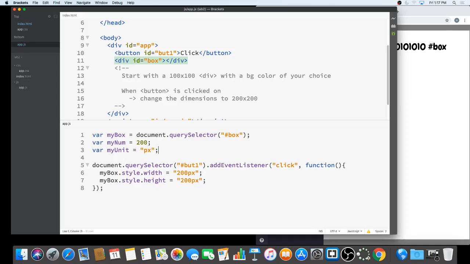Can you name it with numbers? No, you cannot name it with numbers. That's a good question. It cannot. Or symbols? No. Actually, you could for only certain ones, but let's not get into that.